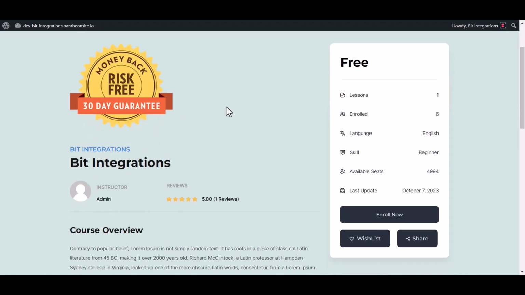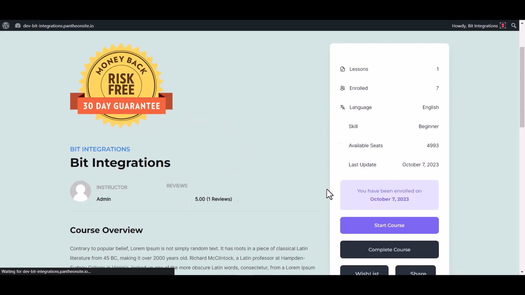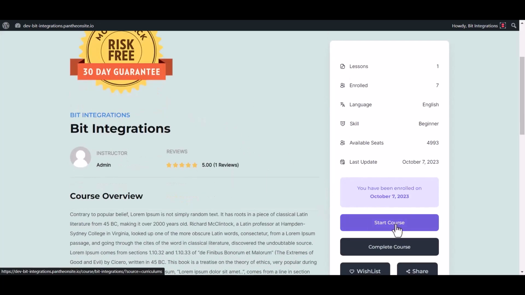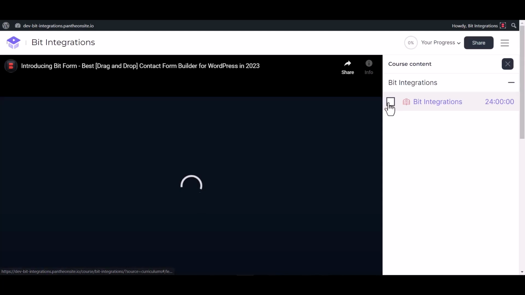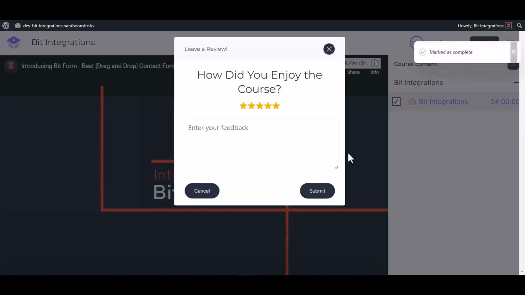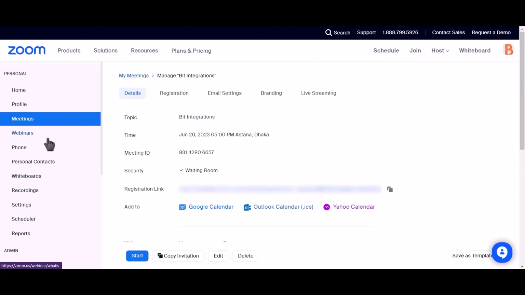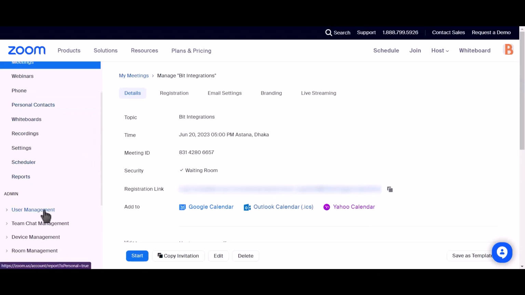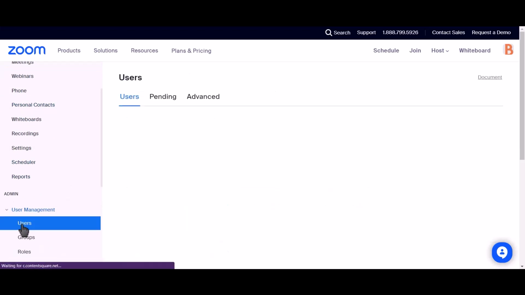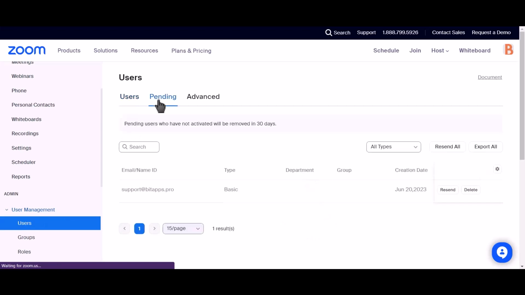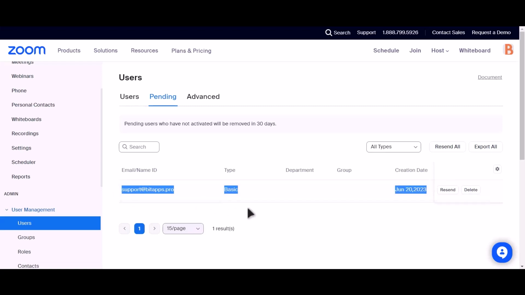Now go to your other WordPress user. Go to the Academy LMS site. Enroll now. Start course. Now check the box to complete the course. Let's check our Zoom account. As you can see, a user has been created in Zoom.